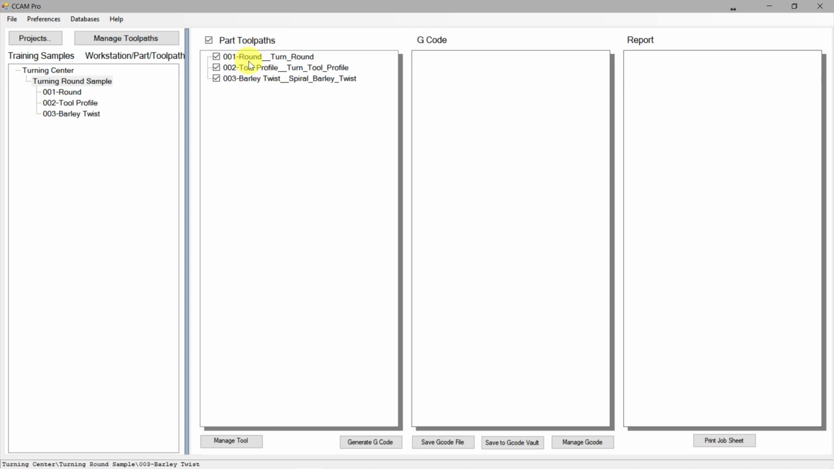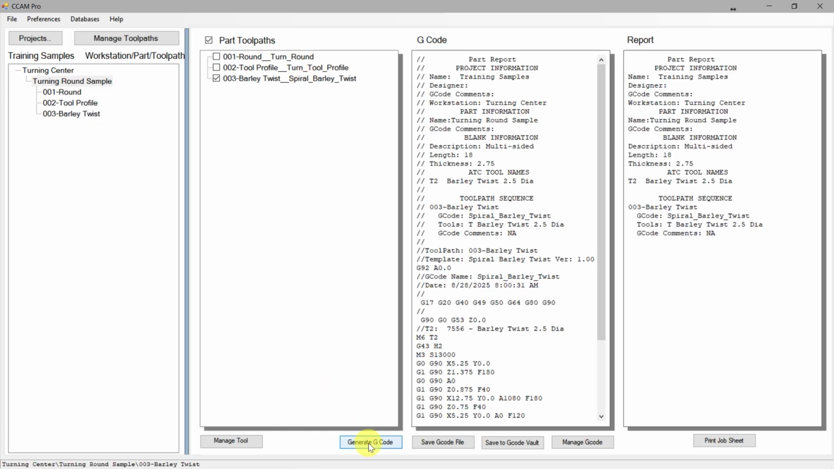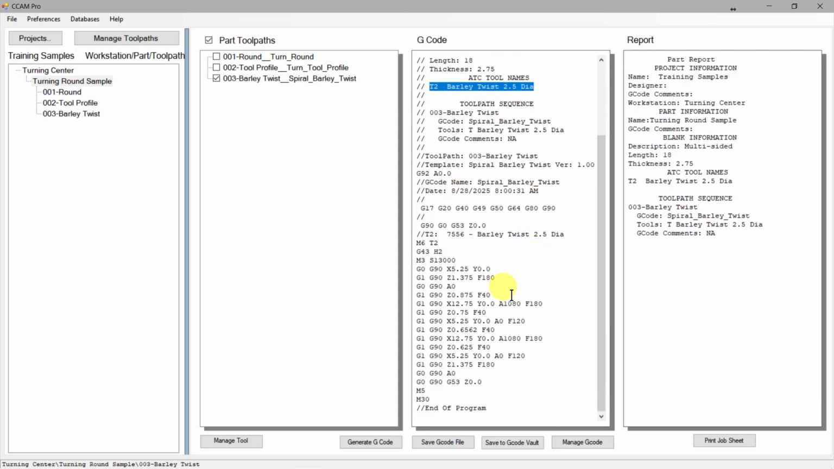Now the other two toolpaths, again, have already been machined. And so I can uncheck the turning round and the tool profiles. We're just going to do the barley twist today on the existing spindle that's in the machine right now. So let's go generate the G code. And there it is. So we got the tool number 2 is our barley twist cutter. And that entire process is going to turn our entire barley twist.